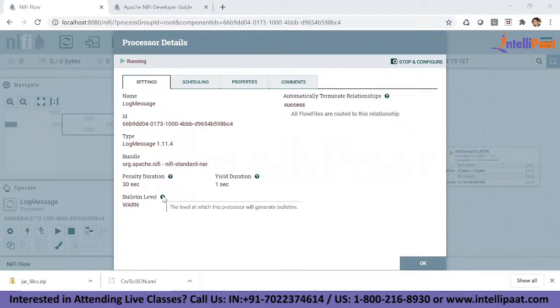Now it depends on what kind of level you have set. Here you have set the warning level. What does it mean? That all warning and above levels will be available as part of your bulletin. Whenever the processing happens through the processor, if you go to the bulletin board, I'll tell you where it is, you will see for that specific processor the logs, the warnings as well as the errors. I mean, warning and above. If you choose info, then everything will be available there.